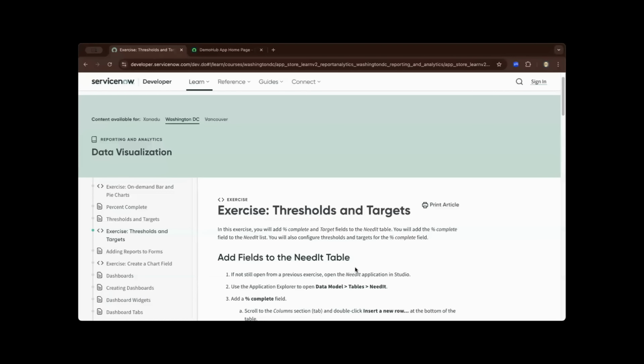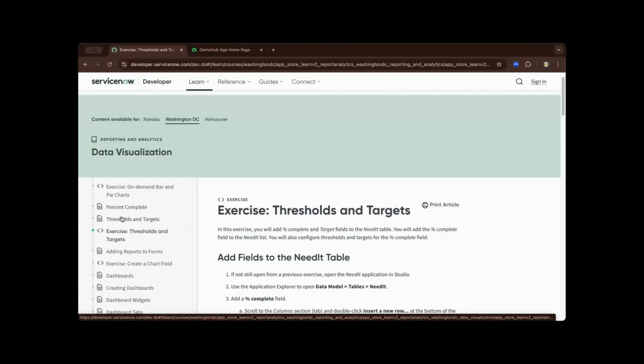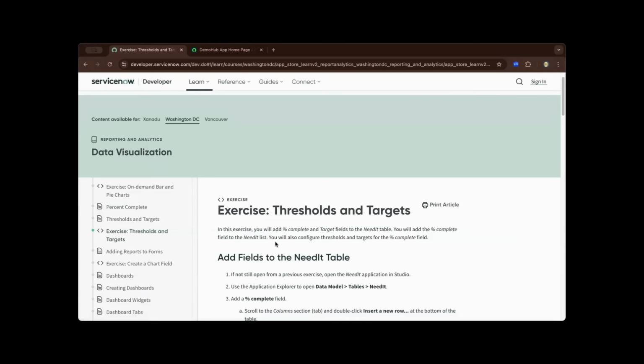Hi. So in the previous lesson, we spoke about percent complete, thresholds, and targets. And now we're going to have an exercise on how to implement them in your PDI, or personal developer instance.